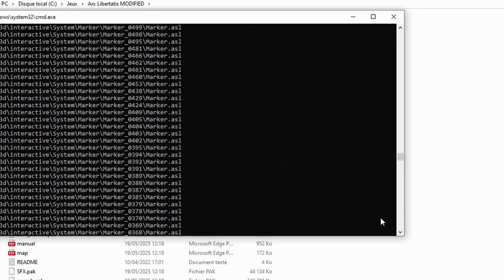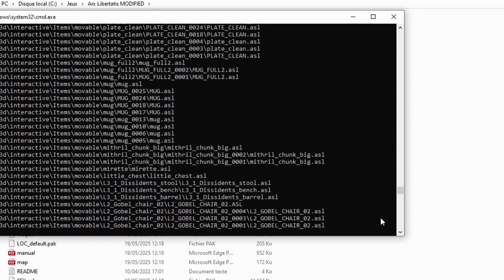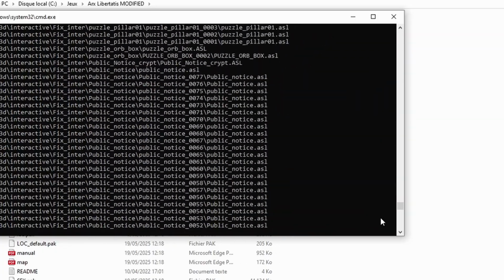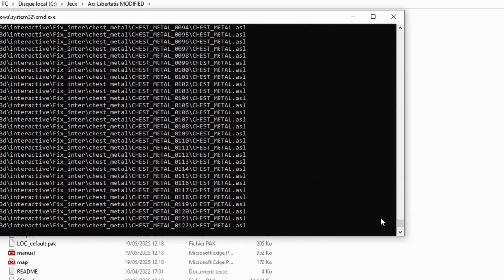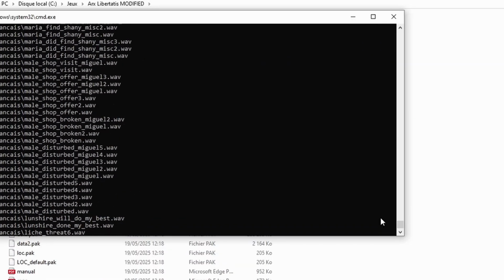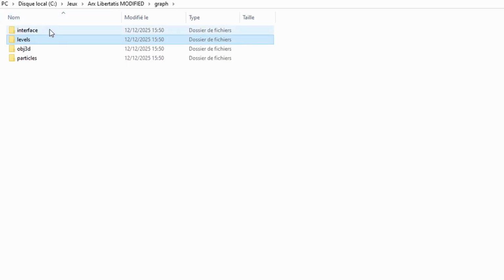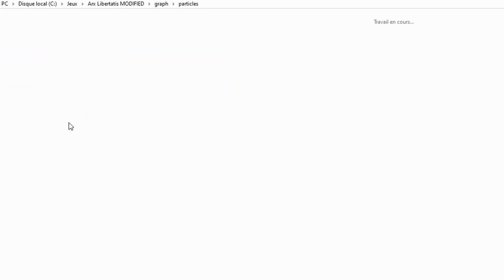A technical explanation of what is happening and why this is mandatory. If you want to use DANAE correctly, you will need to have direct access to Arx Fatalis' inner resources, especially the entities. All this data, such as speeches, sounds, 3D objects, levels, and so on, are contained in the .pack formats. To use DANAE properly, we have to extract all the data to have clear access to everything.